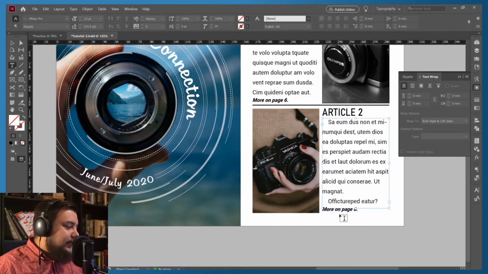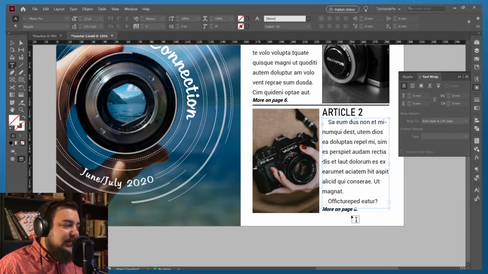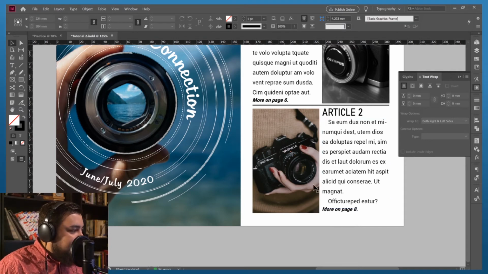It doesn't look great here because of the 2 words and the "more on page 8," but I'm not too worried about it. This is just a dummy layout. So there are other things we can do with our images to make them look a little bit better.